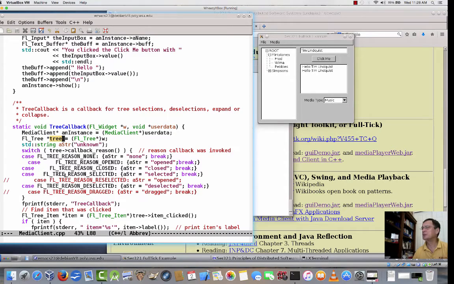The reason I have some events commented out here is that depending upon which version of FLTK you have, they were introduced in a newer version than ended up getting loaded on my Debian Linux. They have some new constants defined, FLTree reason reselected and FLTree reason dragged, that are not recognized by FLTK 1.3.0. So you can see this is just providing action that's associated with a tree click. And I'll let you go ahead and read that and take a look at it.